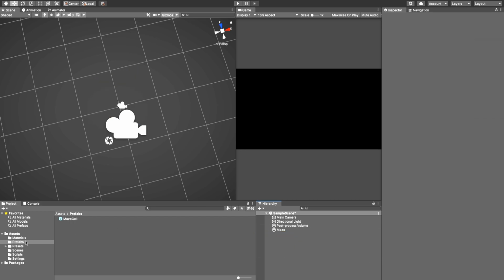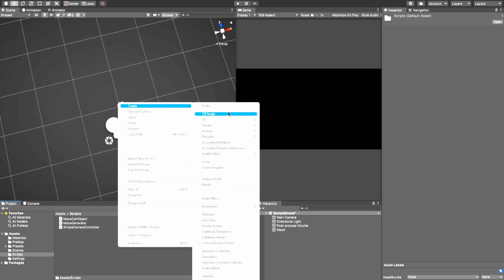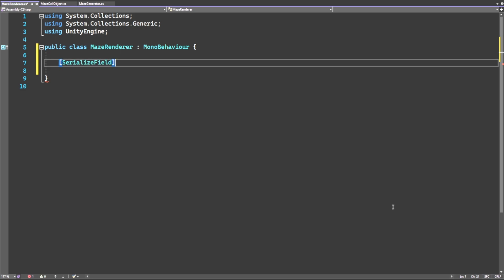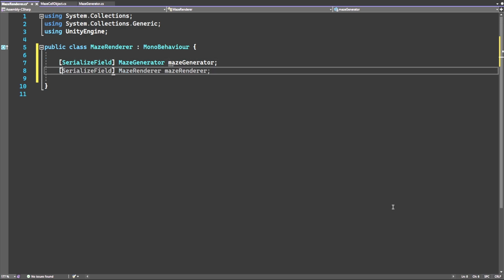So the last bit of coding, I promise, we need to create one more script. It's not a big one, don't worry. And we're going to call this one maze renderer. So we need two variables to start with. We need the MazeGenerator class, and that's just going to be a reference to the MazeGenerator that we have already put in the game. I'm going to put them on the same object, but you wouldn't need to. You just need to drag in a reference for that.